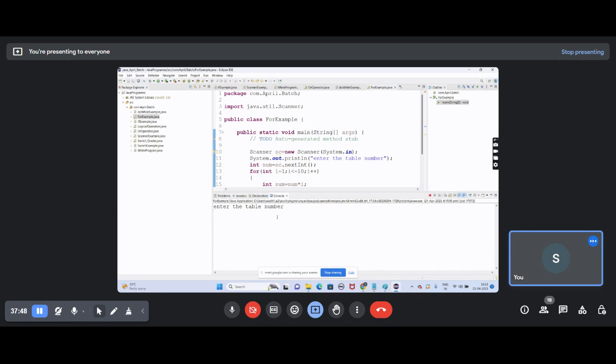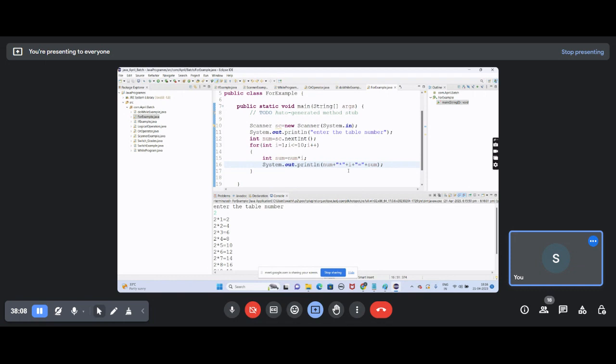Enter the table number. I am giving 2. Okay, see, 2 1s are 2, you are getting, right? 2 1s are 2, 2 2s are 4. See, this star and equal to we need in that format, right? So I have given those values. I designed it. So this 2 is this number. This i value is the incremented value. Equal to sum means whenever i equals 1, whatever sum is coming, that sum we are printing.